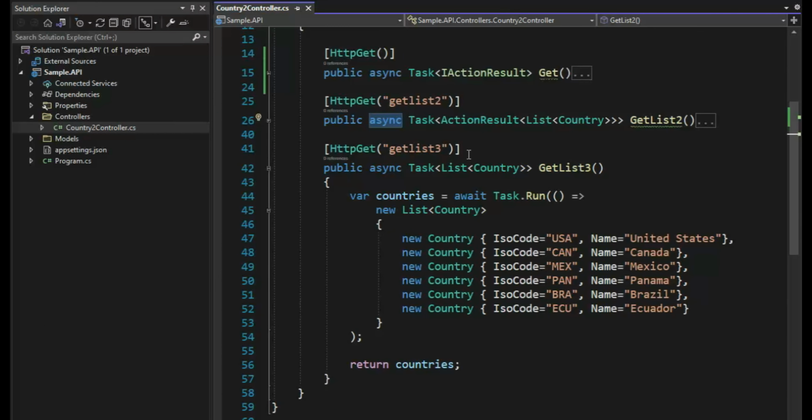In our third example, getlist3, async Task list country, is the name of the function. But notice here we have an await. Notice no squigglies, like in getlist2. It has no squigglies because this is truly an asynchronous function. Now, what does await mean, just in very basic terms?